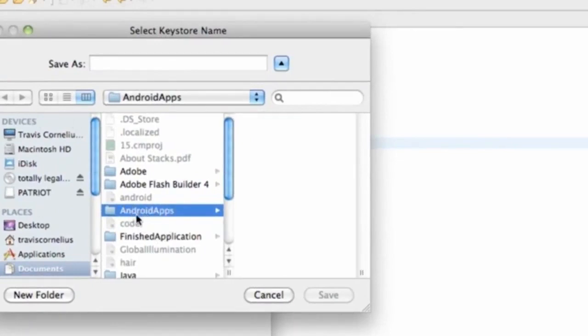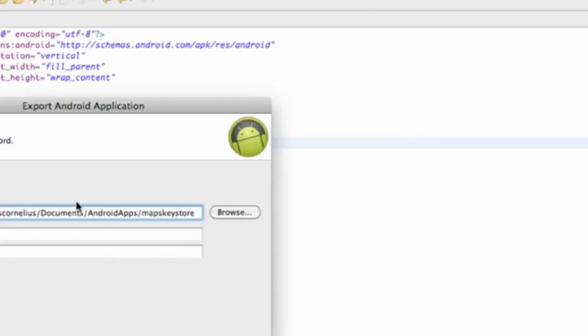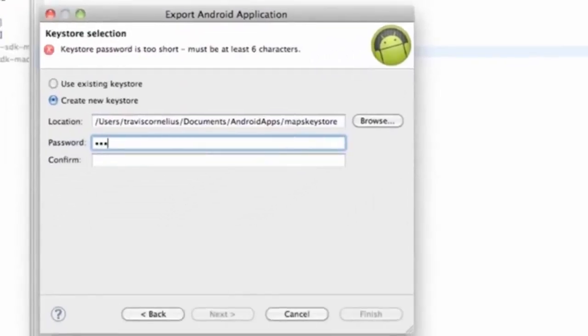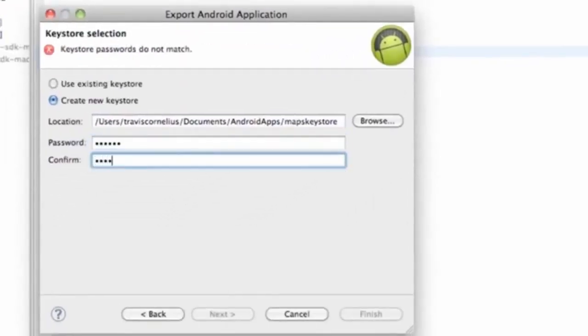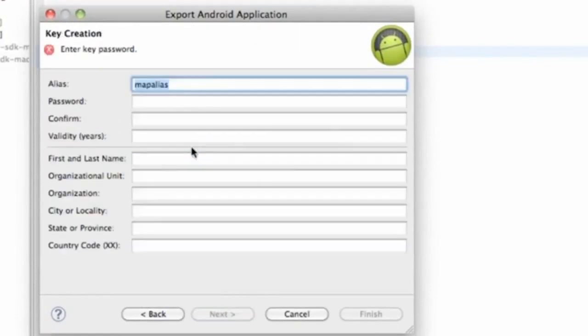So just create a folder called Android Apps, and we're going to say Maps, save this as Maps key store, hit enter, and then we need to create a password that we're going to remember. I'm going to say Travis and hit enter. So now that's where we created our key store, and we also have to create an alias. So I'm going to label mine maps alias.